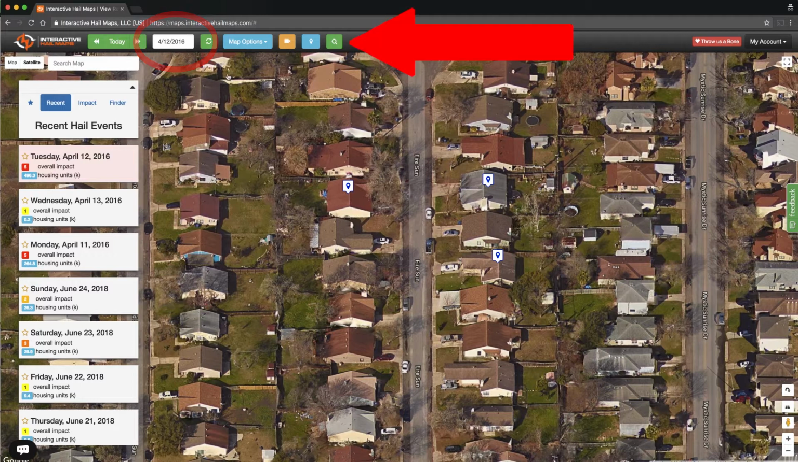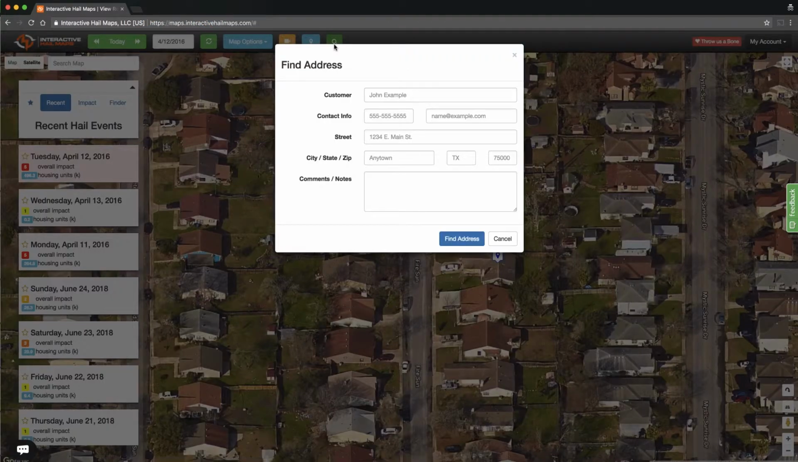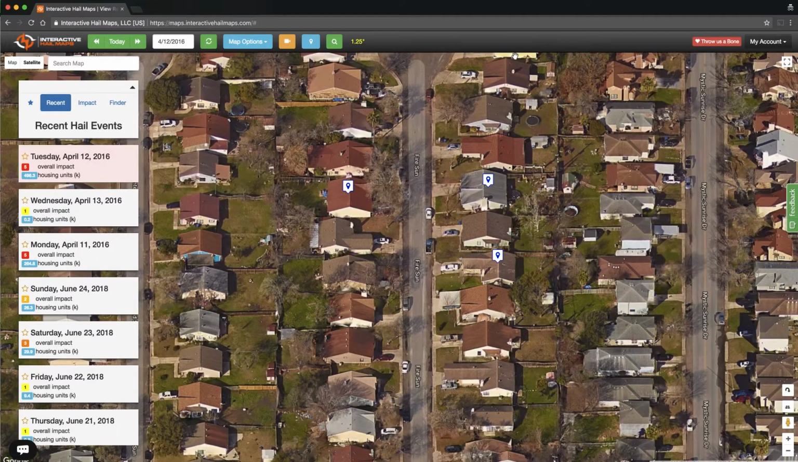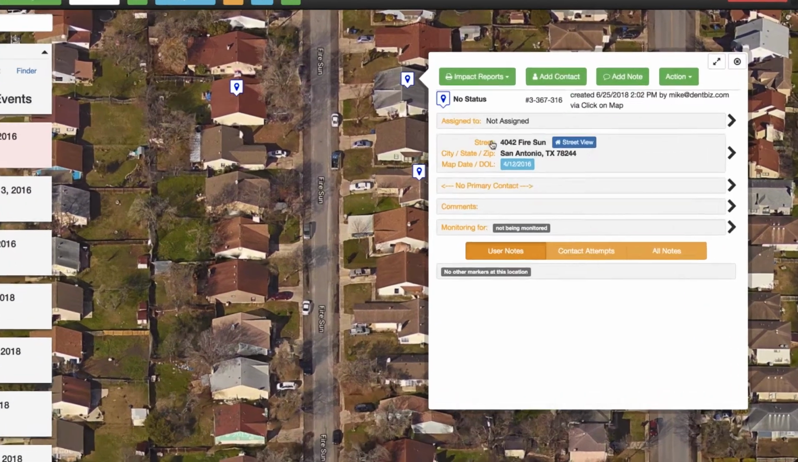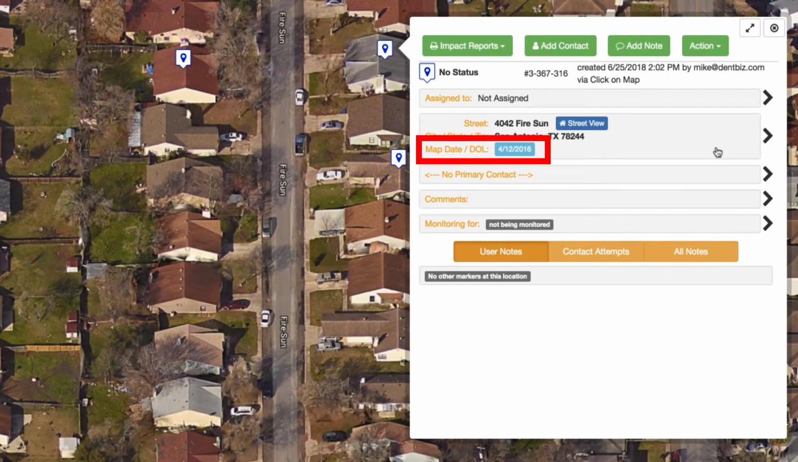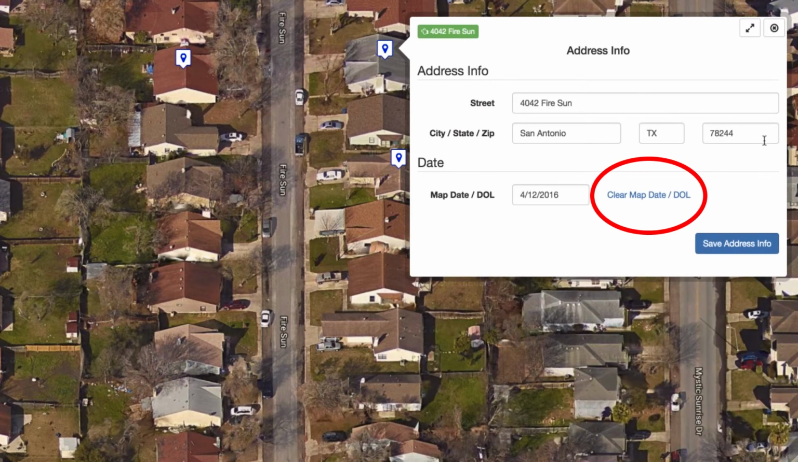The only exception to this is when you drop the marker using Find Address. So when you drop the marker by keying in the address using the Find Address button, that marker will show up on every hail date. Now if I go down here and click on this marker to open it up, I can see here that this marker is only going to show up on 4/12 of 16. Now if I click the expand arrow out to the right, I can clear this date so that this marker shows up on the hail map no matter what hail date I am viewing.